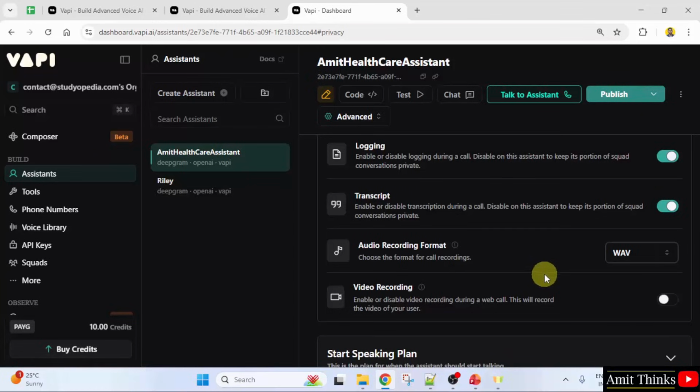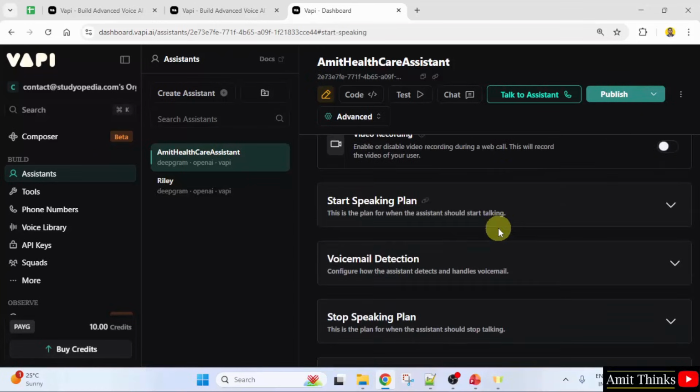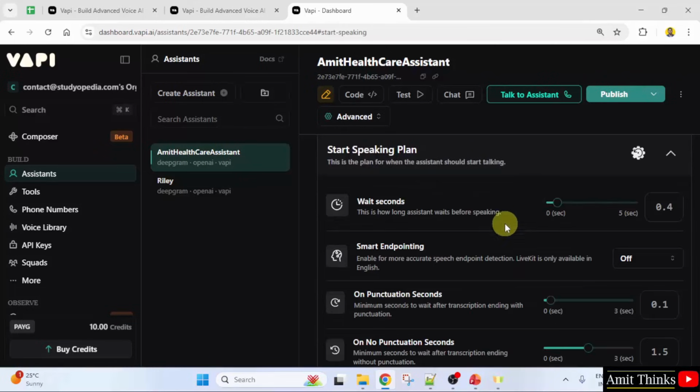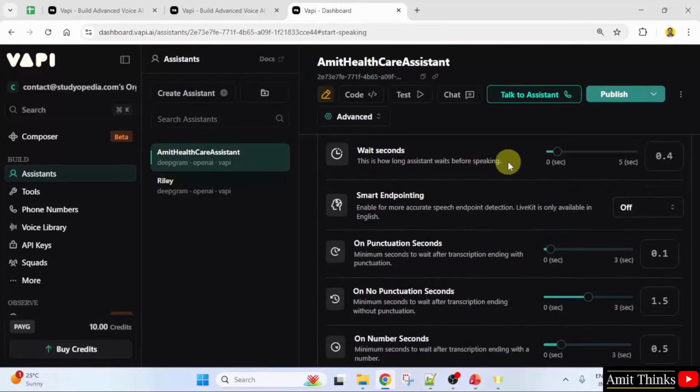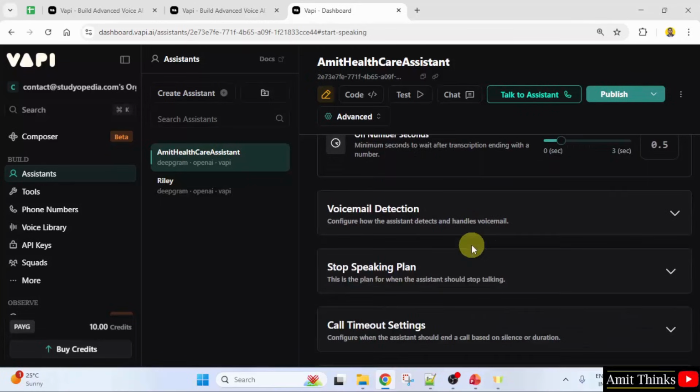I'll keep the default. The next option includes your start speaking plan. The wait seconds are available. You can change it. This is how long the assistant waits before speaking. Rest you can add options for punctuation and others.